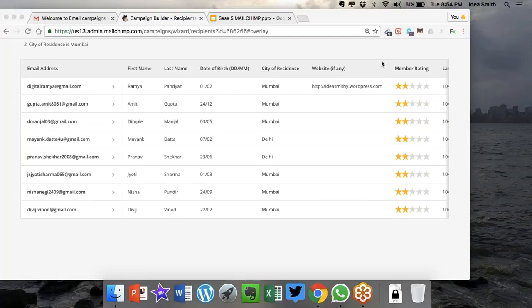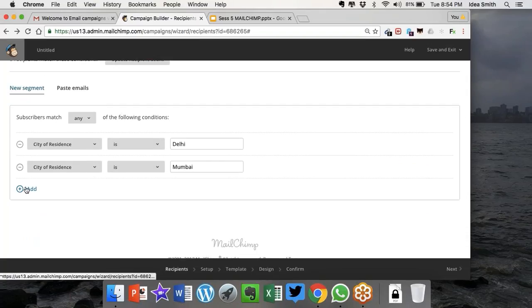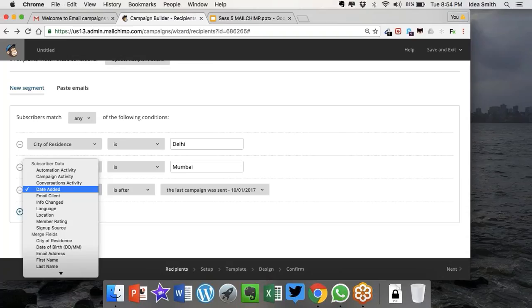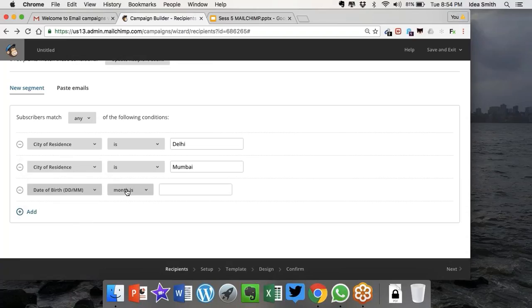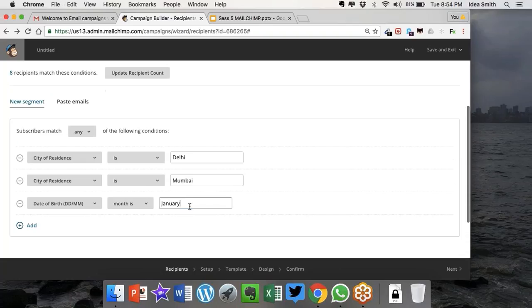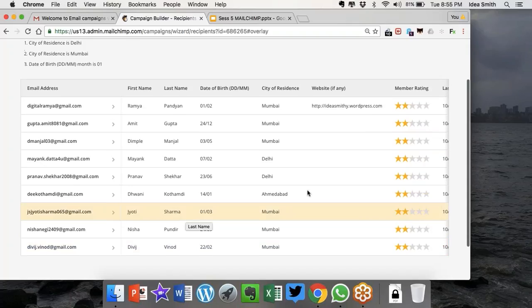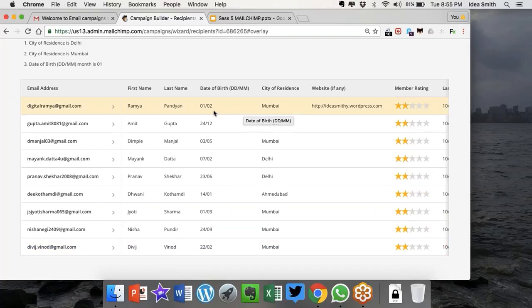So these are the 8 people who have said Mumbai or Delhi under city of residence. So if I only wanted to send it to people in Mumbai or Delhi, I can do that by creating a segment here. I can add further things. Let's say I want to send it to people in Mumbai and Delhi whose birthdays are, let's say, whose month is January. Sorry, this was put in numbers, right? So I have to say 01. 9 recipients now. So one more person has gotten added who was not there earlier, whose birthday is in January.